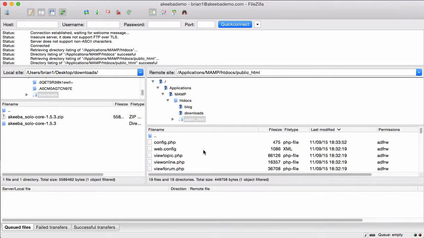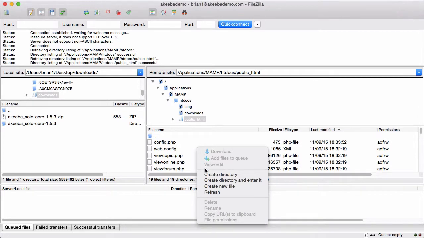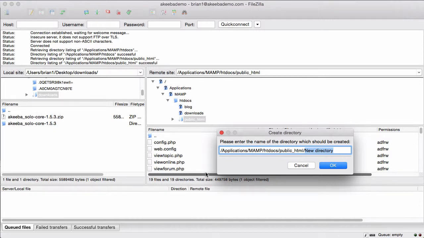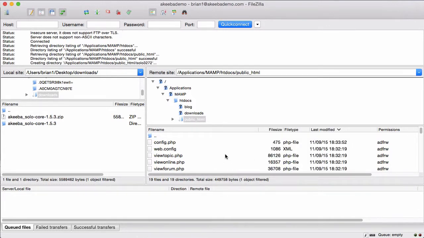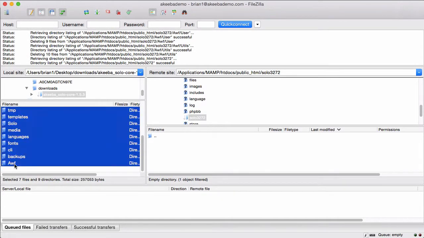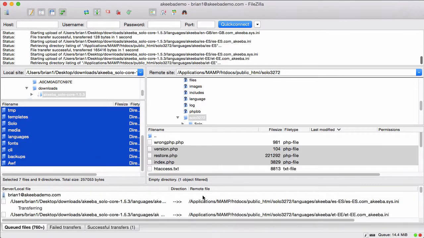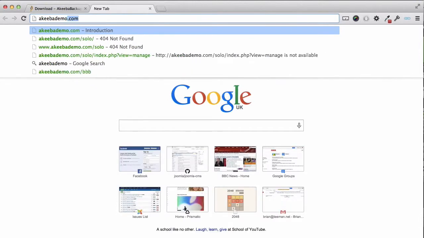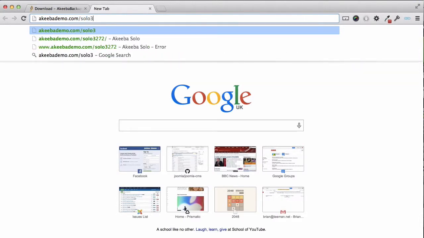Now, create a new folder in which to install Akiba Solo. Right-click to create the new folder. I am going to use Solo 3272 to slightly randomize the name. When that has been done, we now need to upload the files from our computer. Once all the files have been uploaded, we can go to our website /folder name, which in my case is akibademo.com/solo3272.